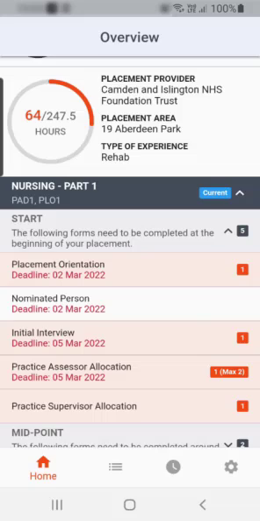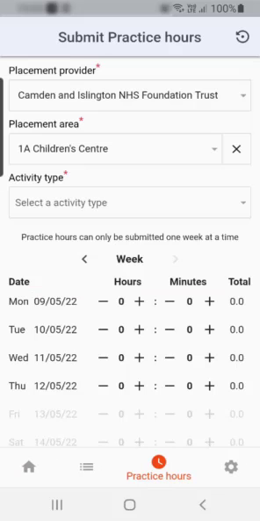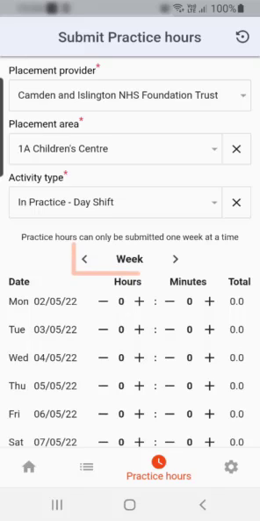Within the mobile app, it is also possible to record your practice hours. We can select the Practice Hours option at the bottom of the screen, and this will open a new form to complete and add in your practice hours. You can select the placement provider and the activity type for day or night shift. To select the week for your practice hours entry, use the chevron buttons. And for the duration of those practice hours, use the plus and minus buttons. As you select the buttons, you will see the total of the duration for the selected date.